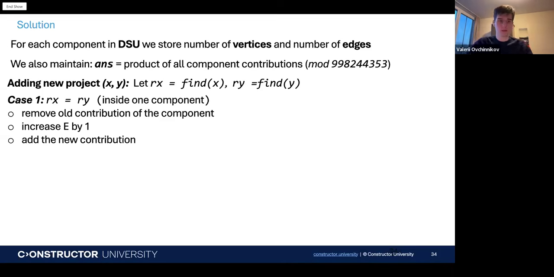Basically, the first step is very important: remove the old contribution. Otherwise, you will have double calculation of the same amount of vertices. So you first clean what the currently affected component contributes to the answer. You remove it, and after you remove it, you update it with the new value.